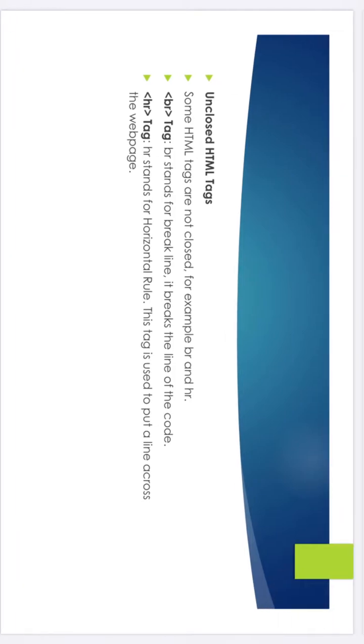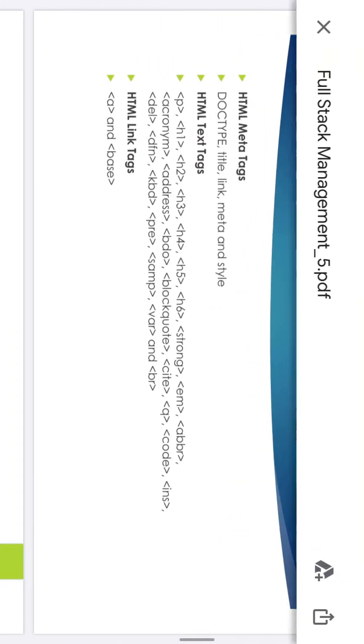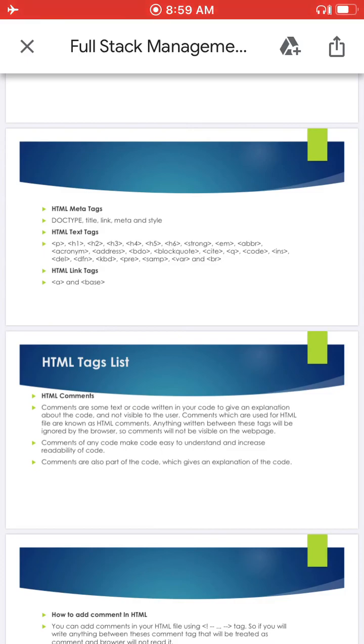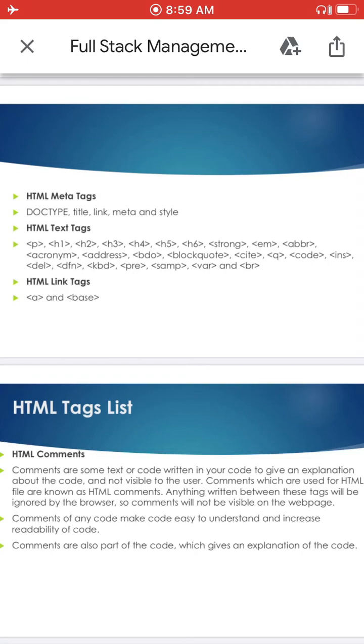Unclosed HTML tags: some HTML tags are not closed. For example, the BR and HR tags, where BR is the line break and HR is the horizontal rule. We are going to study that afterwards. Afterwards, we are going to have some HTML meta tags also, like the document title, link, meta, and the style tag. We are going to have some HTML text tags also.